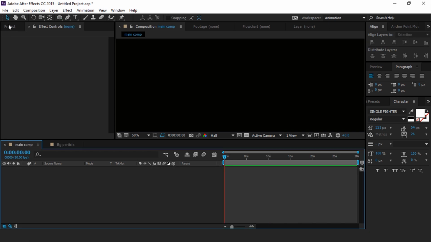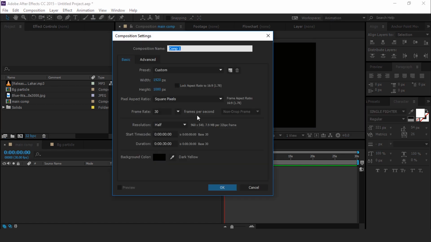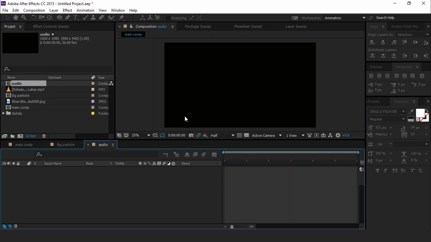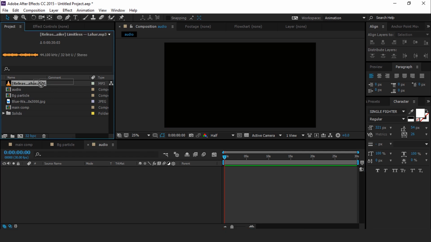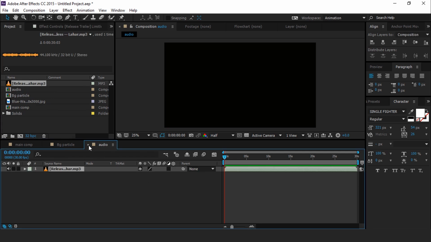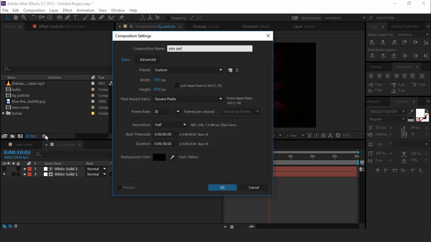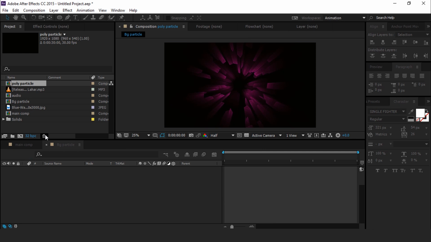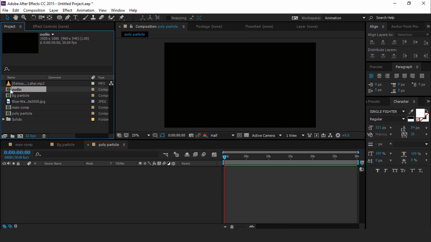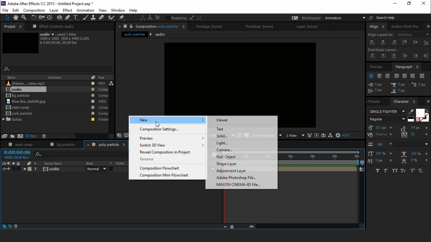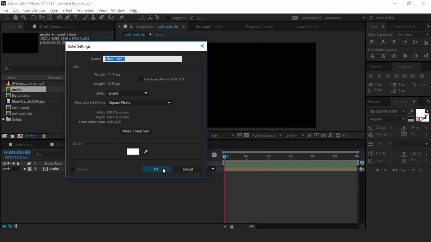Now go to the main comp, and create a new comp for our audio. And drag your audio into audio comp. Now create one more composition. It's called polyparticle. Drag audio comp into the timeline. Then create a new solid layer.